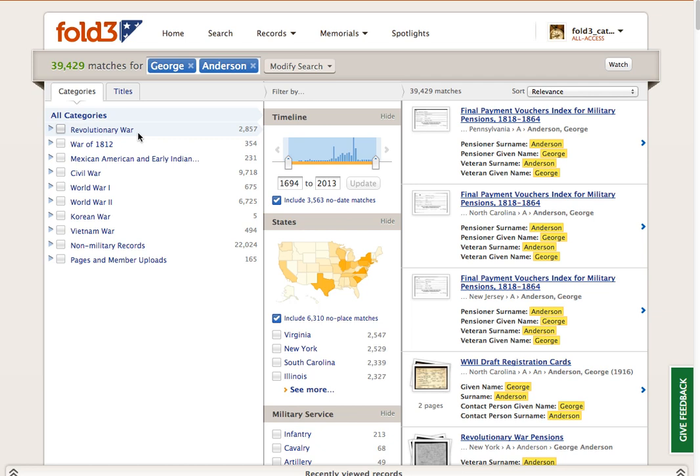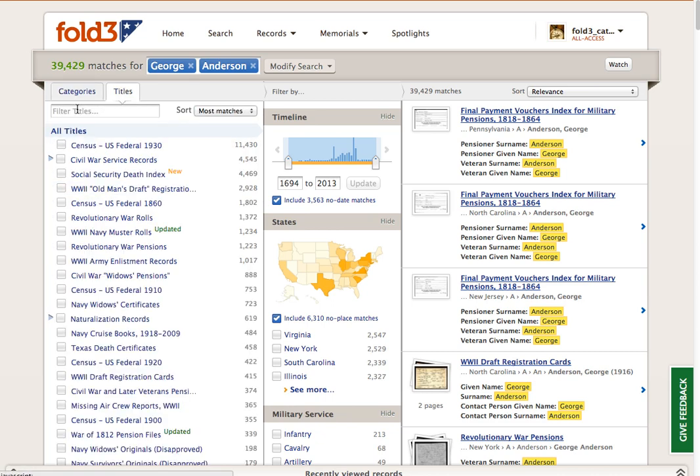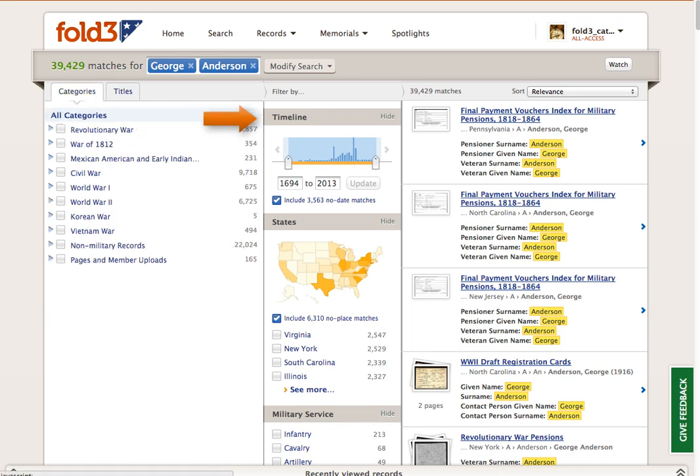For example, there are nearly 2,900 documents in the Revolutionary War collection for men named George Anderson, over 9,700 in the Civil War collection, over 6,000 in World War II, and so on. We'll check some of these boxes in a moment. Alternatively, you can check results by titles with the most matches, or change to list alphabetically or by most recently updated titles. The timeline section in the middle column indicates the range of years covered by our matches.